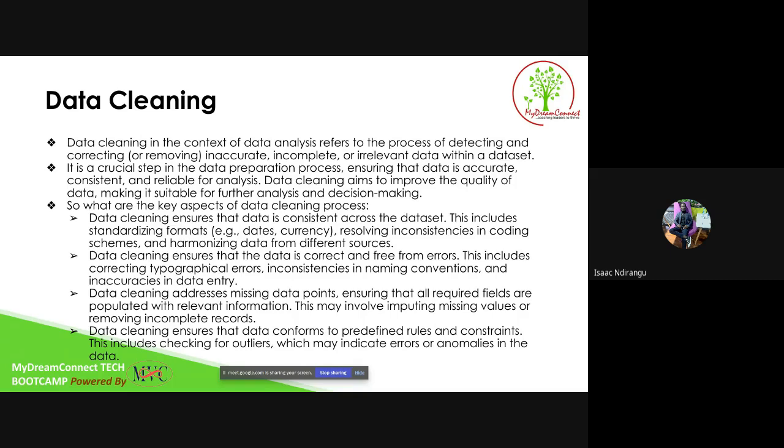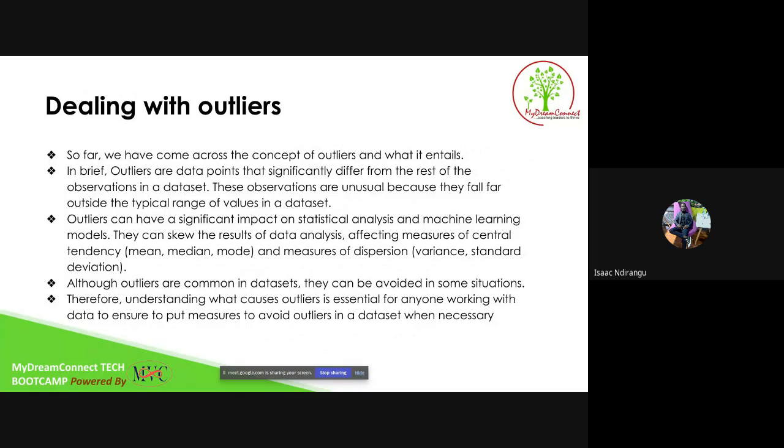Also, data cleaning ensures that data conforms to predefined rules and constraints, which includes checking for outliers, which may indicate errors or anomalies in the data. So we'll start with looking at how we deal with outliers when cleaning the data. It's a concept that we came across earlier last week, and I believe all of us by now know what an outlier is and what it can do to data.